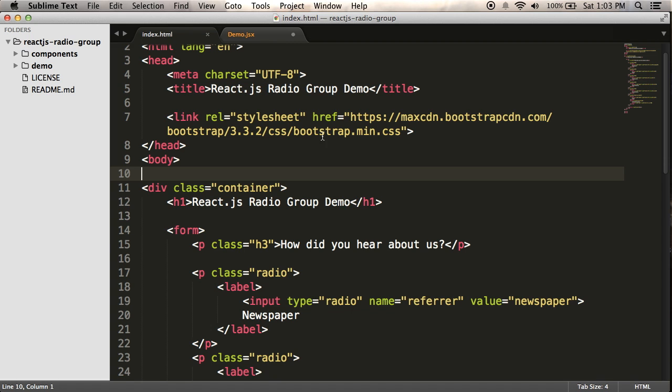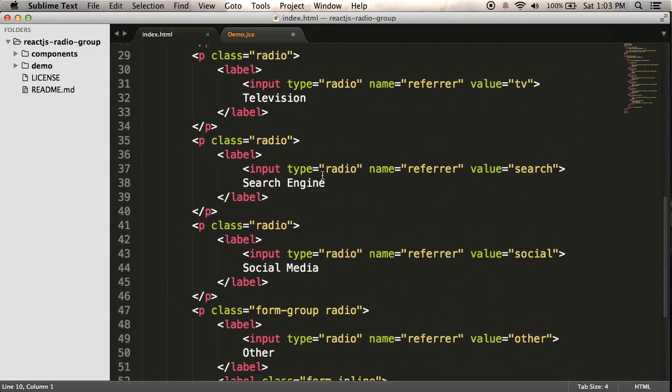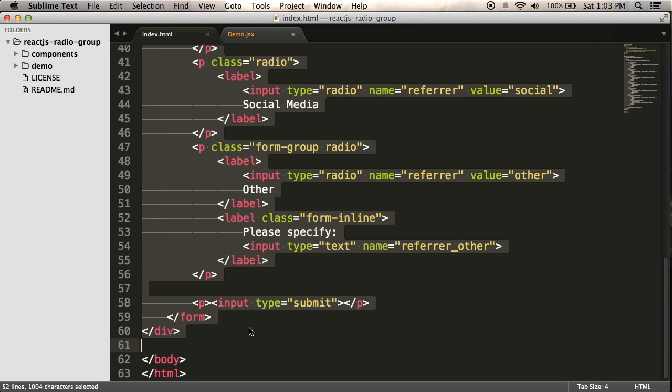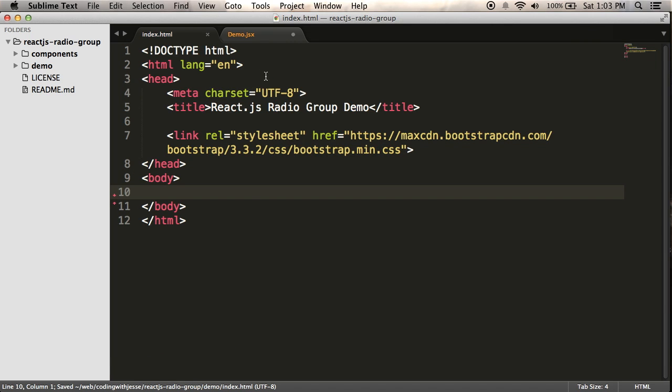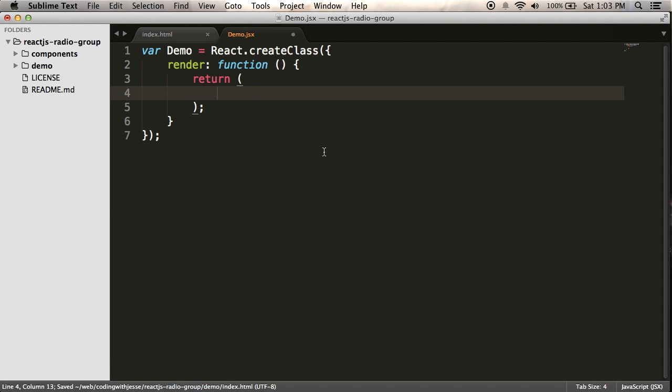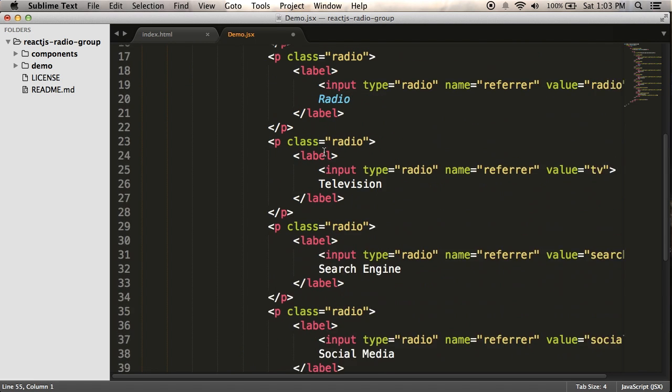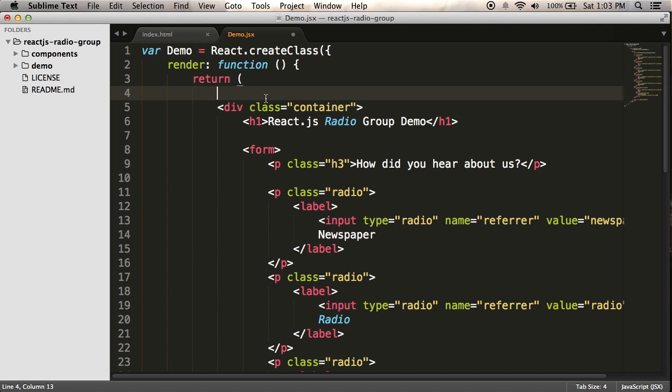So if I switch over, I'm going to copy everything inside the body, or cut it. I'm going to paste it into my demo. I'm using Command-Shift-V as a way to have it auto-indent. And that's pretty much it.